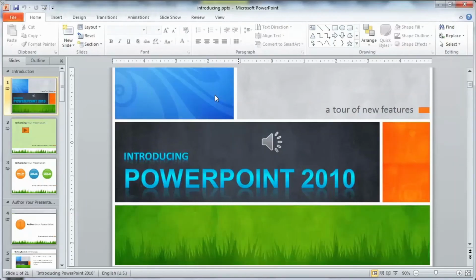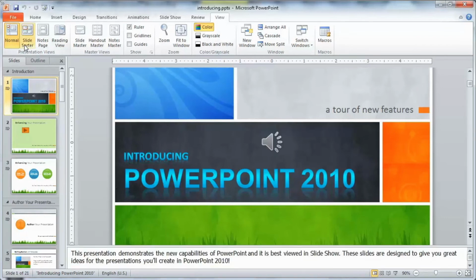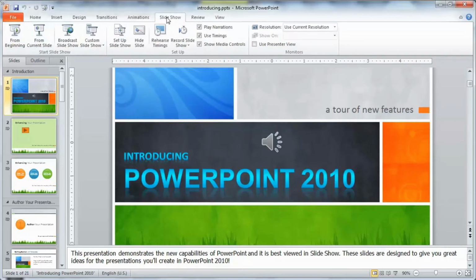View tab. In this section, we will learn about various view options in PowerPoint 2010. Normal, Slide Sorter, Notes Page, Reading View, Slide Master, Handout Master, Notes Master. 3 other views which are accessible from other tabs of the ribbon or the PowerPoint interface are Slideshow, Presenter, Outline.